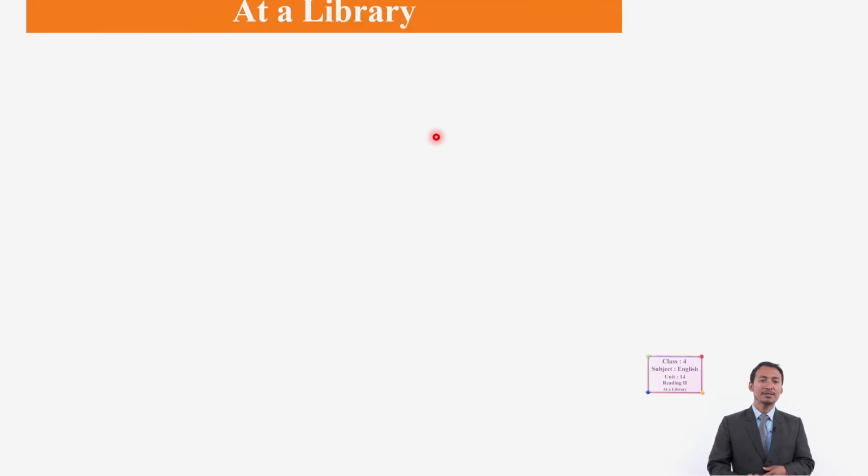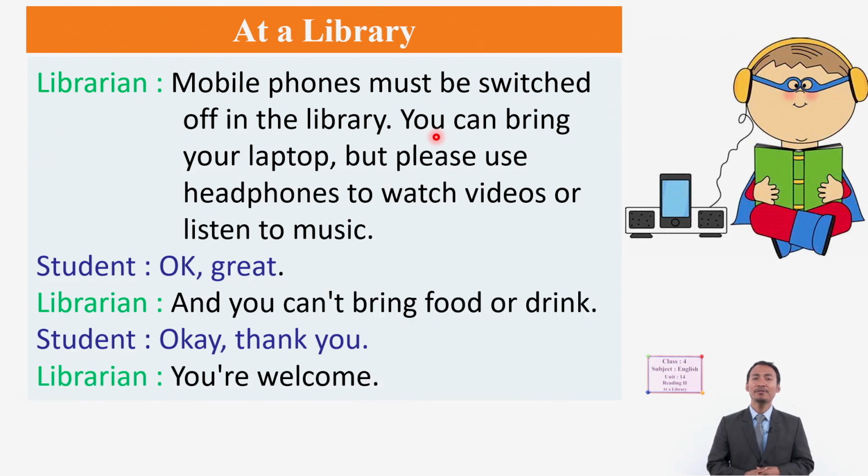Okay, another part. Mobile phones must be switched off in the library. You can bring your laptop, but please use headphones. Use headphones to watch videos or listen to music. Student says, okay, great. And you can't bring food or drink. Okay, thank you, the student says again, and there is a librarian. He says, welcome. You are welcome.